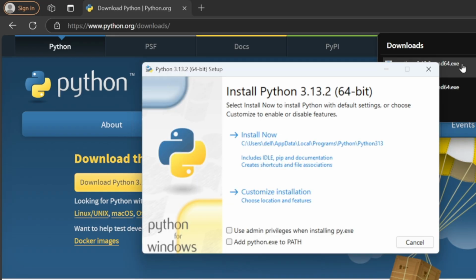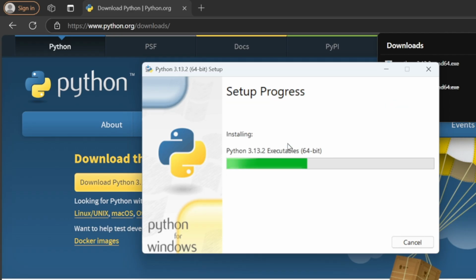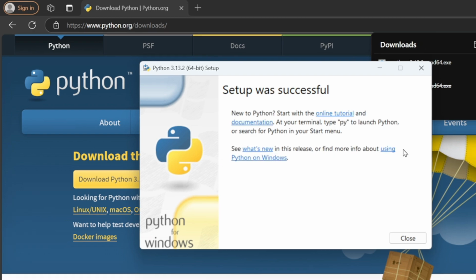Now I am installing this Python launcher, and do not forget to click the checkbox, add python.exe to PATH, then click the Install Now button. If you have a Mac or Linux operating system, you will find the link here. Hope I am clear. It may take a few minutes to install the Python interpreter. Now I have successfully installed the Python interpreter on my computer.